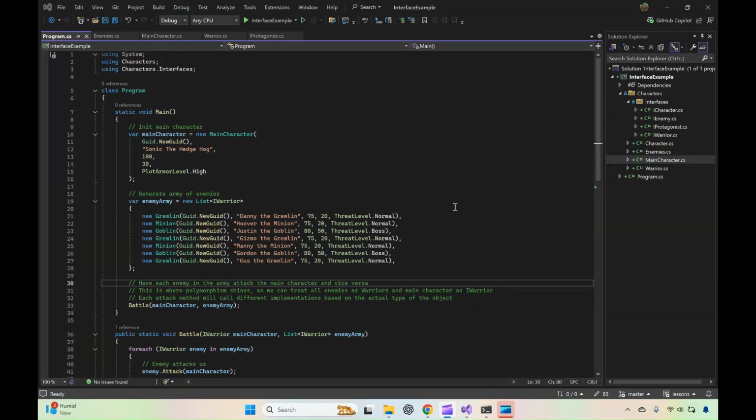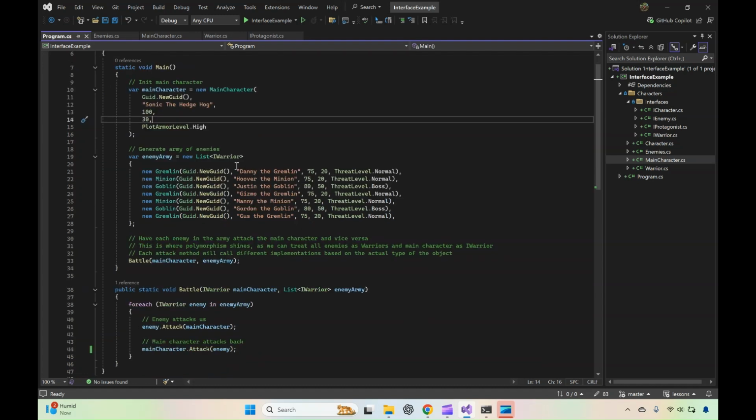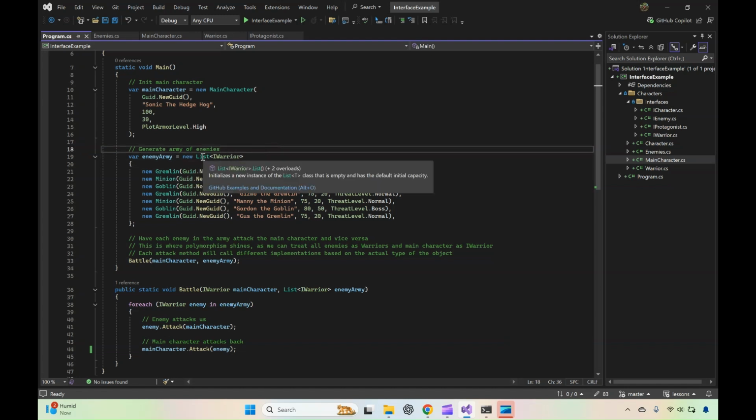In this main function, we declare a main character with the main character class. So we generate some new distinct ID. Today, our main character is going to be Sonic the Hedgehog, and he has very high plot armor. And on line 19, as you guys can see, we generate an enemy army. But we do something very interesting in this enemy army. We generate a list of IWarriors, meaning that we generate a list of objects that all simply need to implement IWarrior, meaning that they can be of different classes.